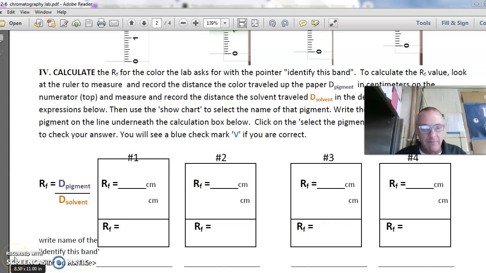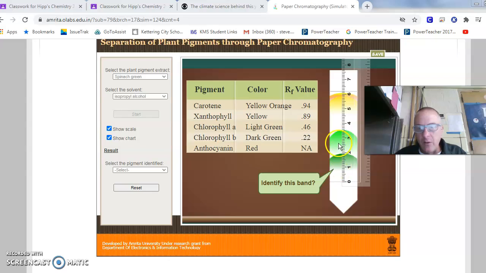Now, in your actual lab, they may have you identify different bands. You will identify whatever band they ask. The arrow might be pointing to this one, this one, this one. Whichever one they ask you to identify is the one you'll identify.